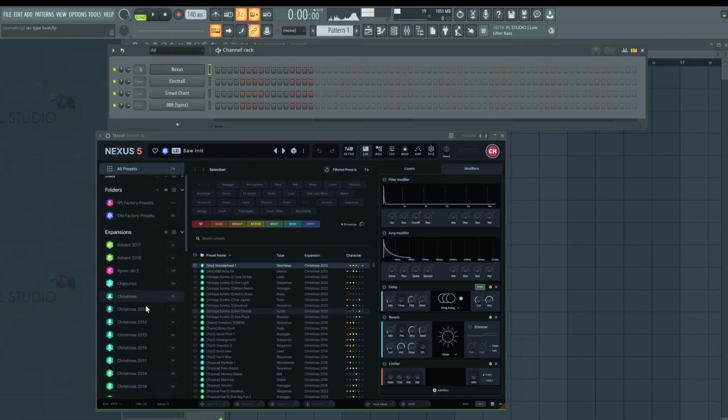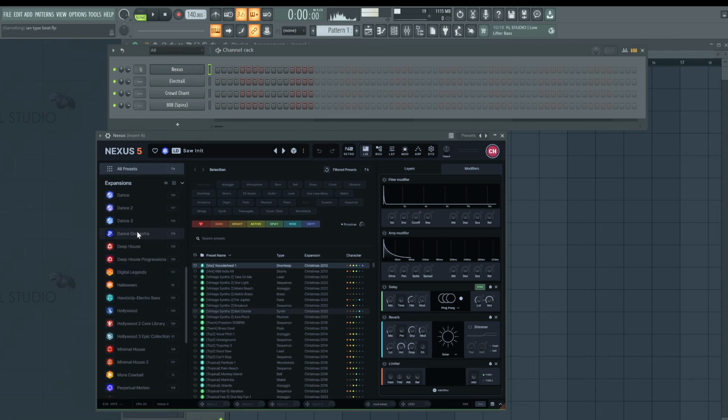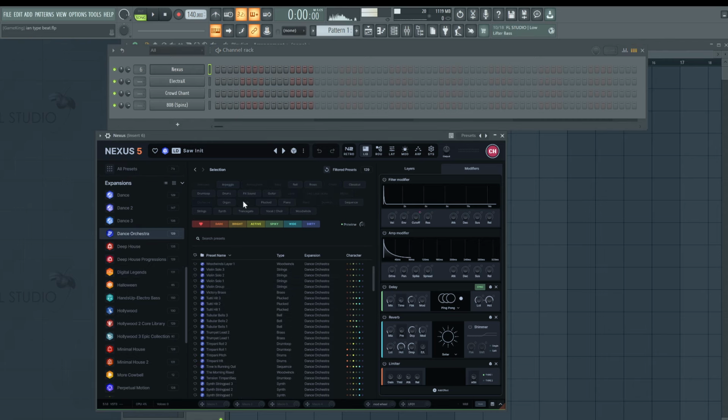First, we're going to start with Nexus. This is the go-to for all things this era. Let's use their dance orchestra to get started, and then we'll wrap around. We'll probably use Electra, maybe use Purity. It depends on the vibe I'm getting.